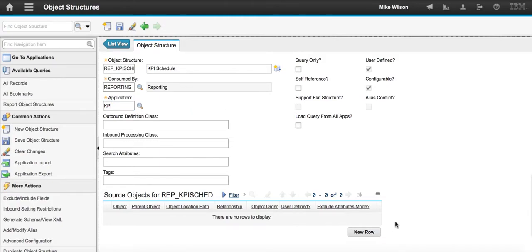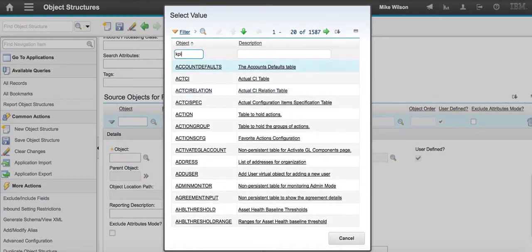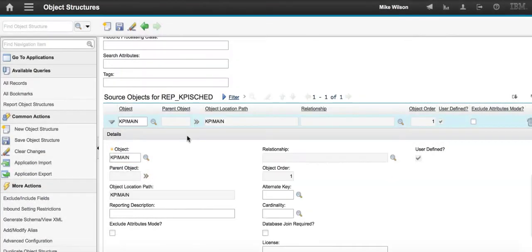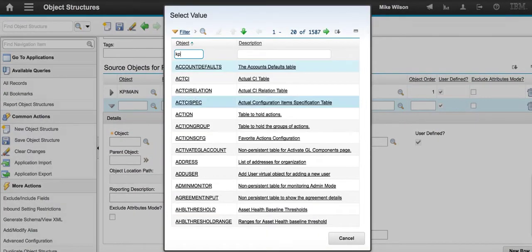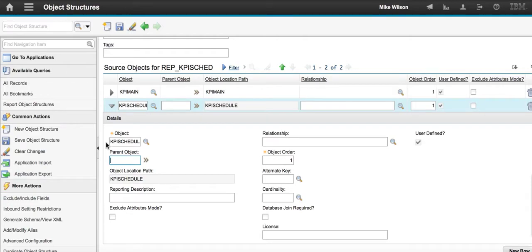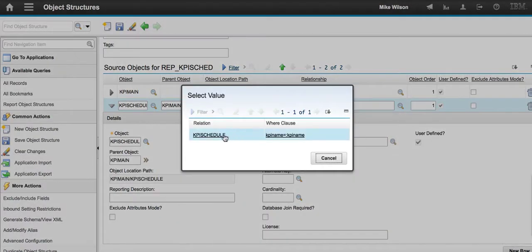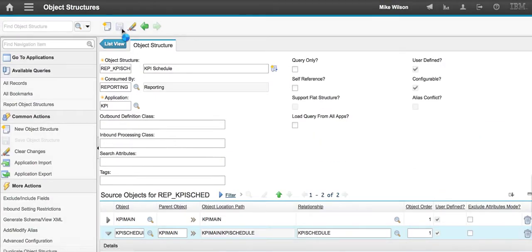Now I've got to come down and define what my hierarchy of objects is. For my parent object, I do my search on KPI, it's my KPI main, perfect. And my child object, I'm going to keep it really simple. Again, I'll just do a search, make sure I grab KPI schedule, perfect. Now my child object is KPI schedule. Who's my parent? It's KPI main. It's a simple hierarchy in this case, but as you can build out many child and grandchild levels, that becomes extremely important. What's my relationship? That same relationship I saw in dbconfig, and I'm going to come here and save it.